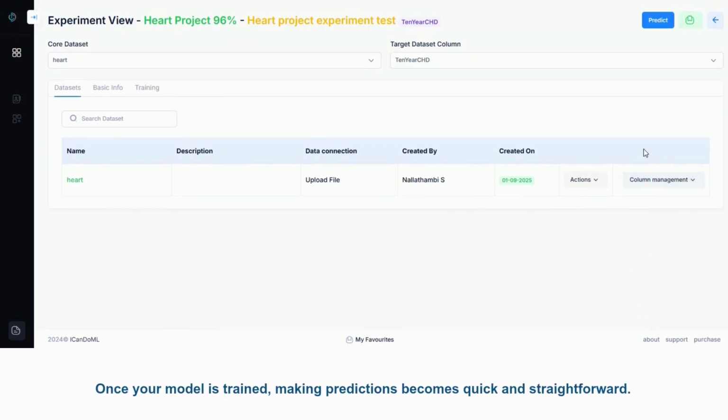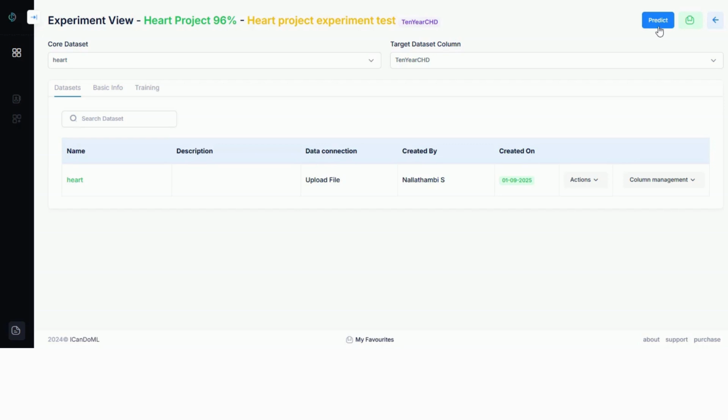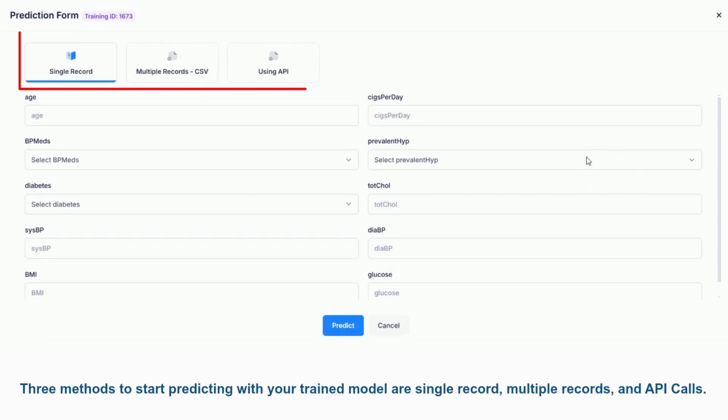Once your model is trained, making predictions becomes quick and straightforward. Three methods to start predicting with your trained model are single record, multiple records, and API calls.